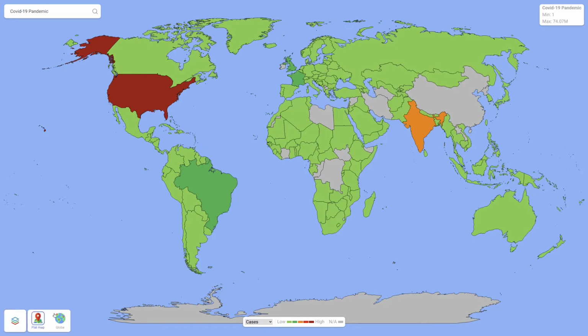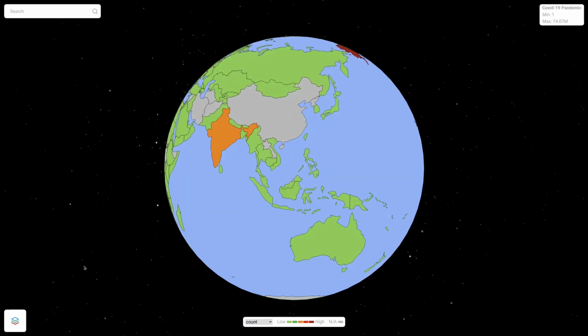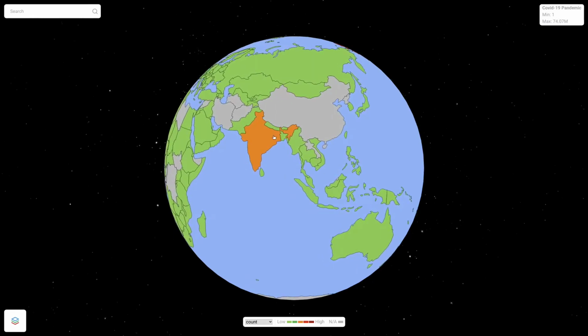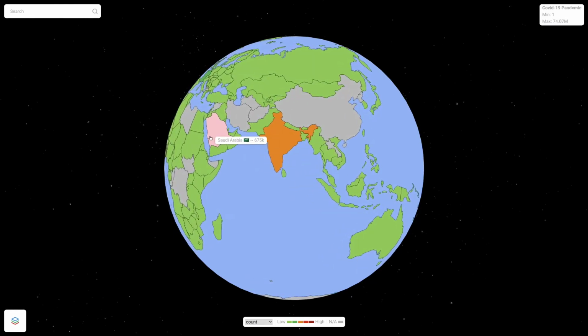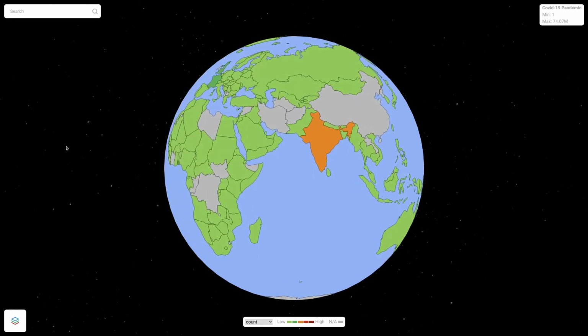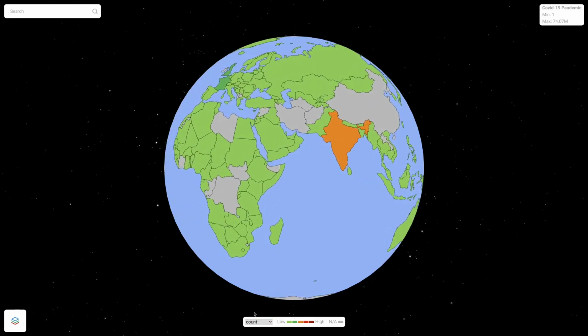Our final front-end feature is that our map allows users to switch between different map projections. We currently support a flat map and a spinning 3D globe of the Earth to show the data. We can toggle between these two and see the difference between them in real time as well.